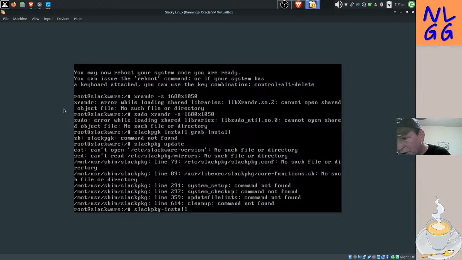Yeah, you have to set mirrors and stuff for that, so you can use Slack package. It's a Slackware or something like that. Forgot to write that one down.